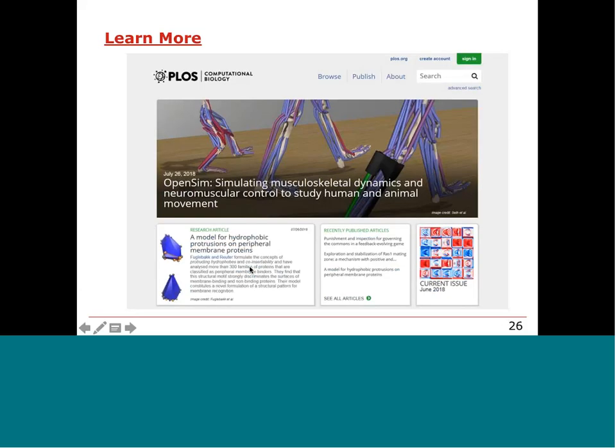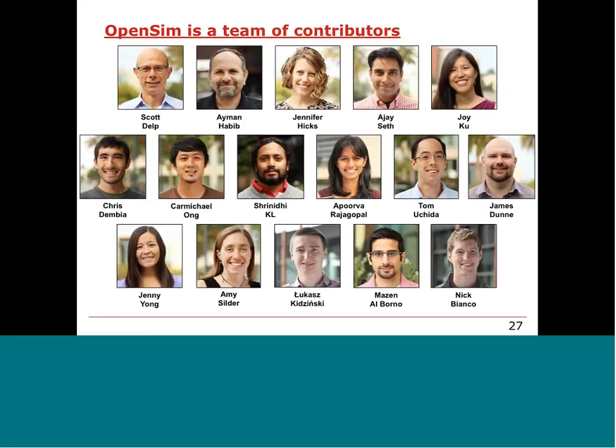If you want to learn more about the software, you can also check out our recent publication in PLOS Computational Biology. We'll email a link after the webinar, and again, we'll send you those download links and links to our documentation for 4.0.